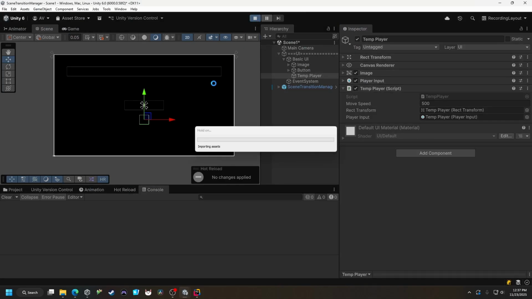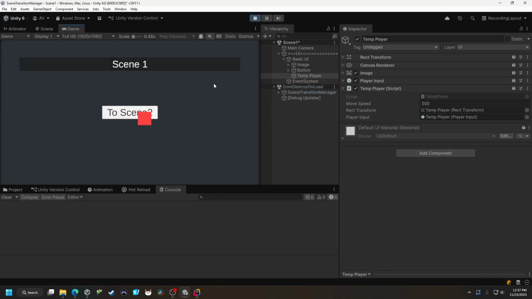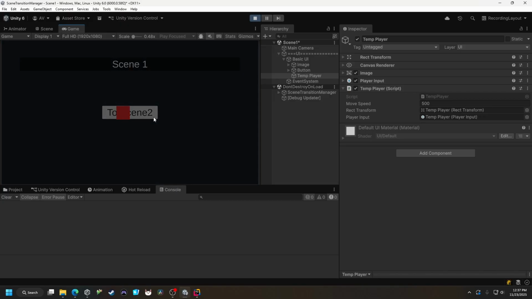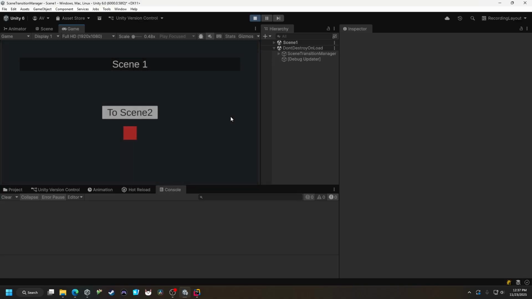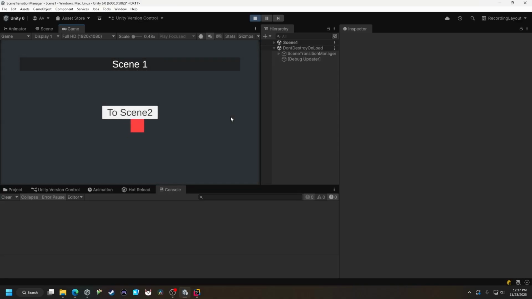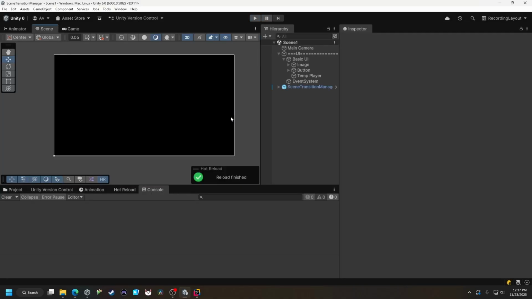Okay. So now we shouldn't be moving around until the scene is fully loaded. Okay. And then we stop moving. Cool. Now let's load back in. Okay. Save that.